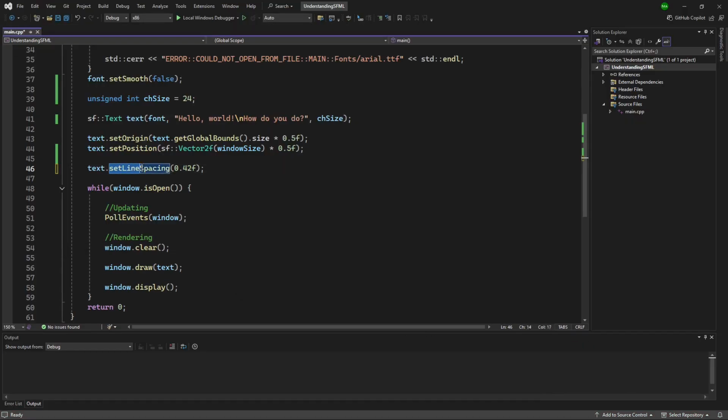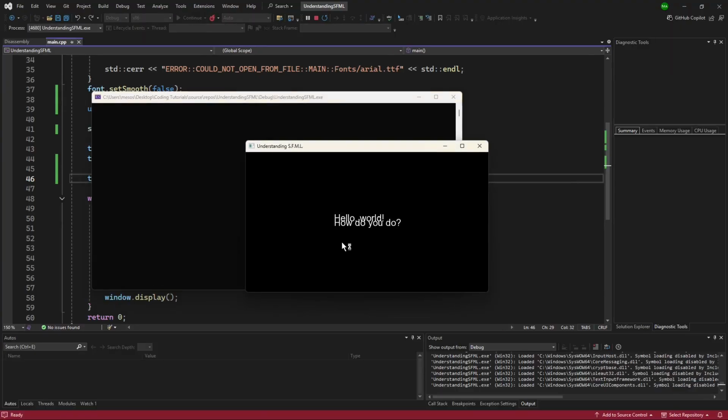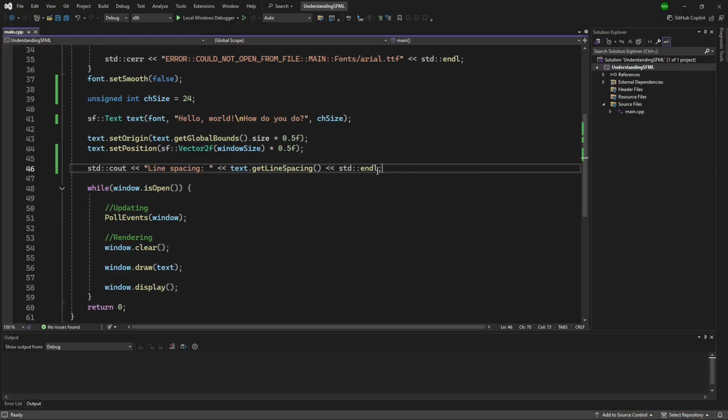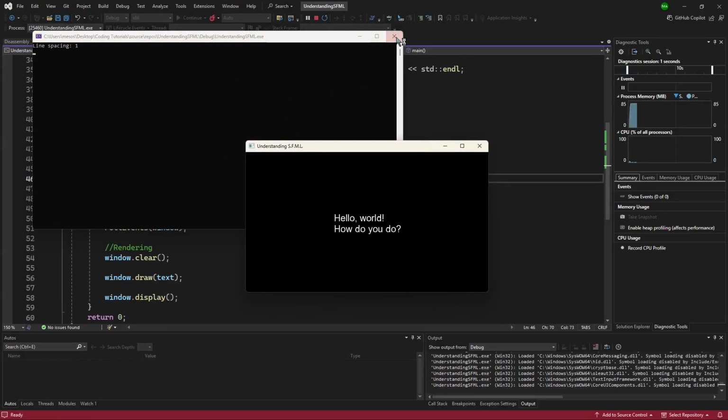The text function setLineSpacing sets a factor of space between each line of text based upon our input. So if we open the debug menu, we can see that our text is squished together. Meanwhile, the text function getLineSpacing will just return that same factor, which has a default of 1. So if we open the debug menu, we can see that the line spacing is just 1.